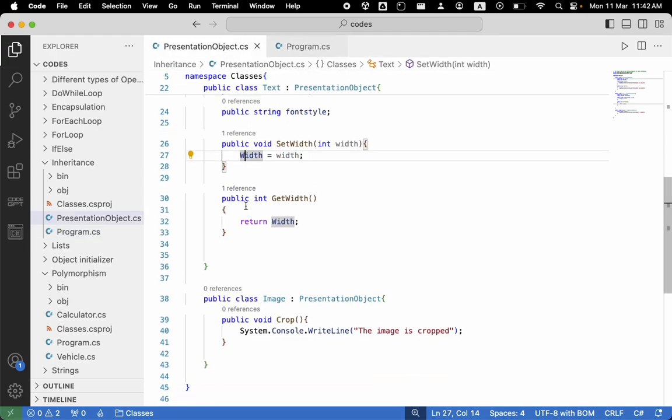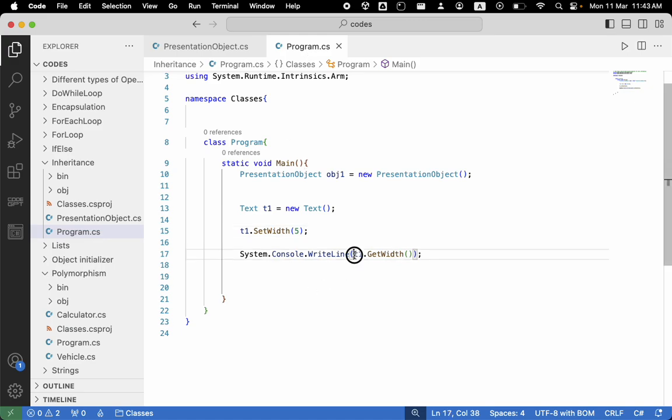So we created another method called getWidth. So what does this method do? It just returns the value of width. Okay, so here we call t1.getWidth and we ask it to print the value of width. So whatever width you have set here, that should be printed here. Okay, so let's just run this.